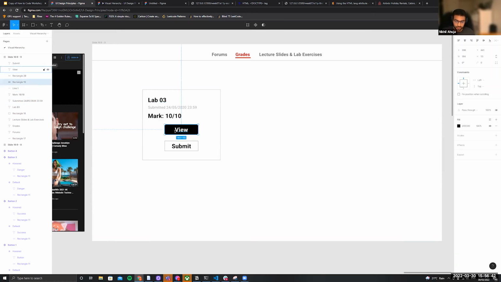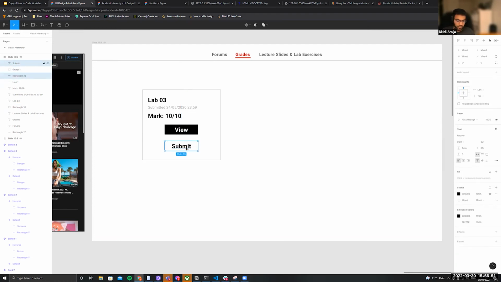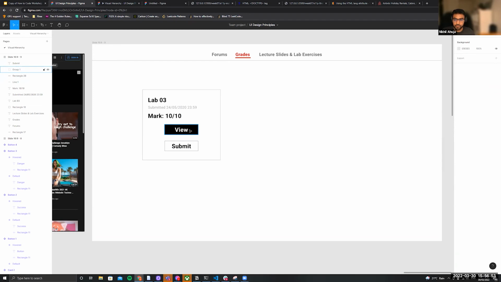We could try fiddling around with, hang on, before we do that, let me just group these so that we don't end up moving the button and not the text. We could try playing around with the placement of these. Oh, I didn't group these properly.